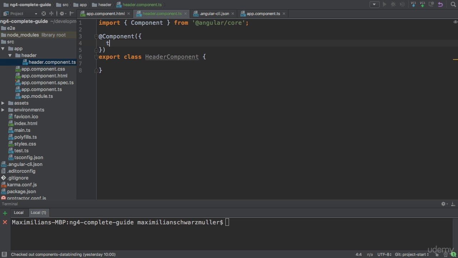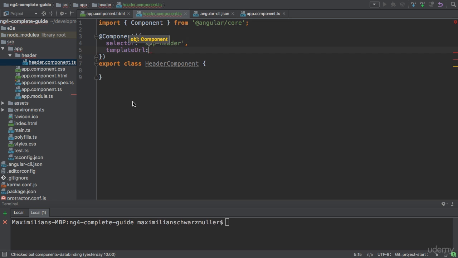Now with that, we need to pass a JavaScript object to this decorator to configure this component. Specifically, we need to add a template. And I'll put this in an external file, so templateUrl in this case, and a selector so that we can use this component. So the selector here is app-header because I want to ensure that I have a unique selector and that I don't override an existing HTML element, for example. And header would be an existing element. The templateUrl, here I want to point to the header.component.html file.